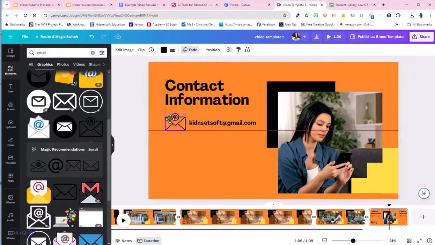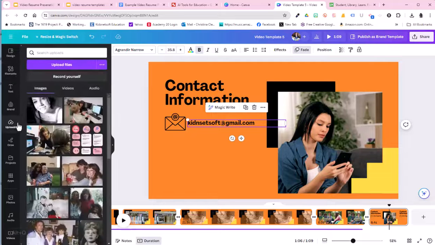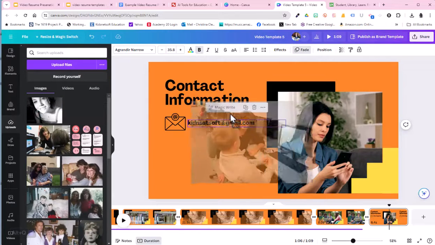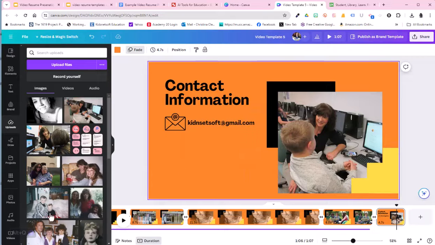I'm going to align it so it's left aligned with the contact information because it looks more balanced and center that. I'm going to upload the image that I have for this, and I happened to upload it earlier, so I will drag it. And this is my last one. Now I'm going to add music.